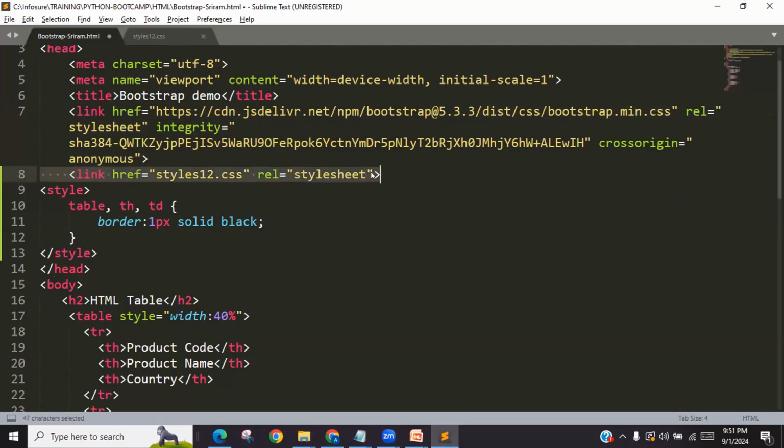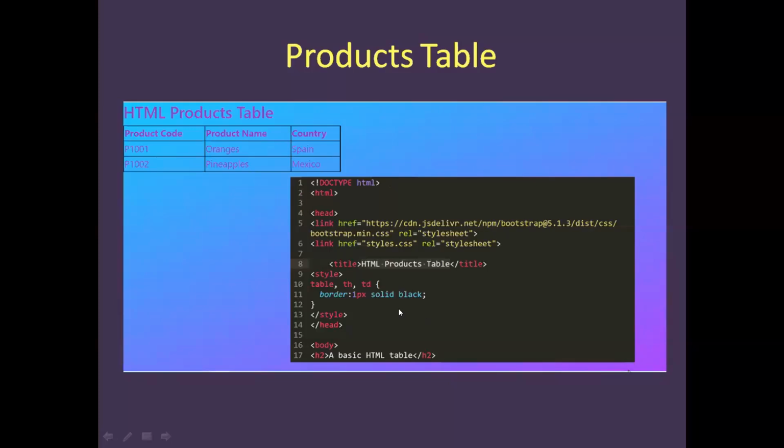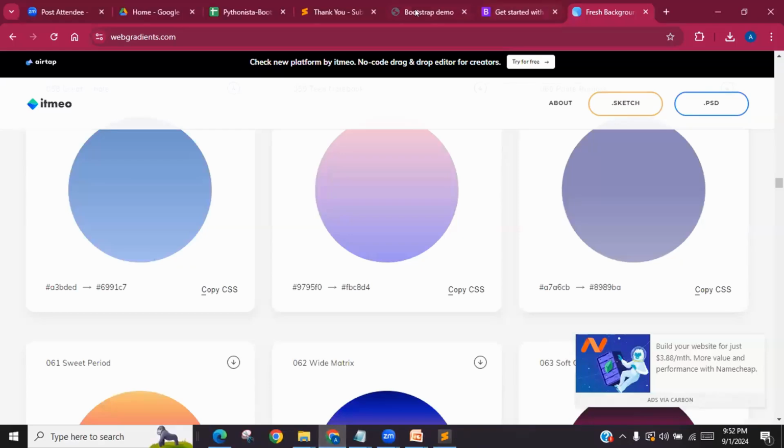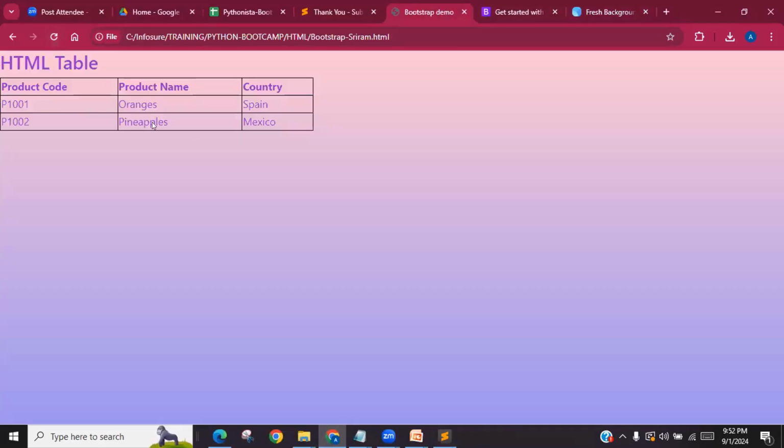See, there is no close tag here. So it's just a link with two parameters. Href is styles12, and rel is style sheet. So I just save that, Control S, and I come here to my bootstrap page. I refresh. Now the colors have changed.